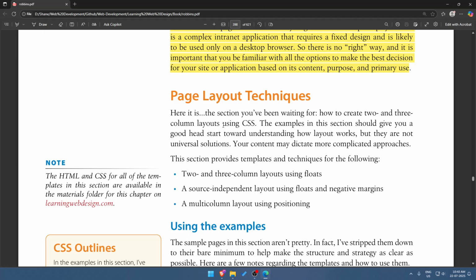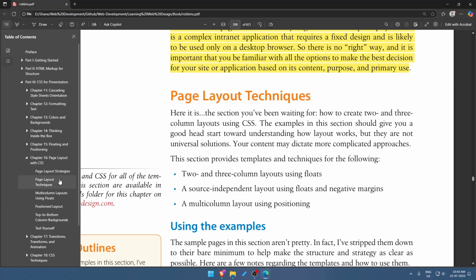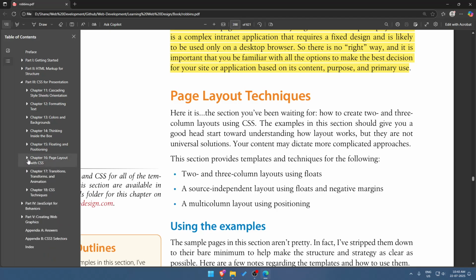Then we have page layout techniques. Here it is, the section you've been waiting for. Okay, so I'm starting here.